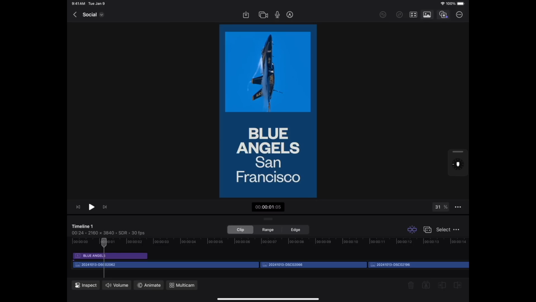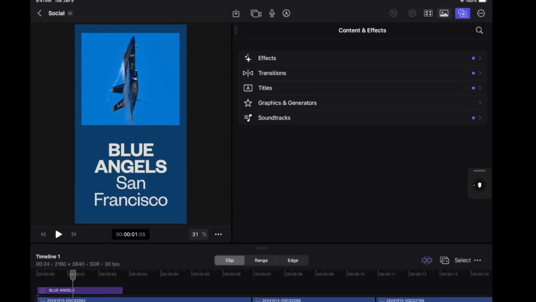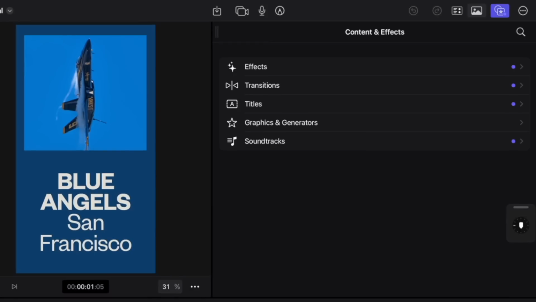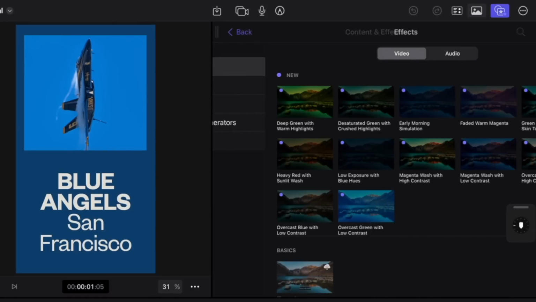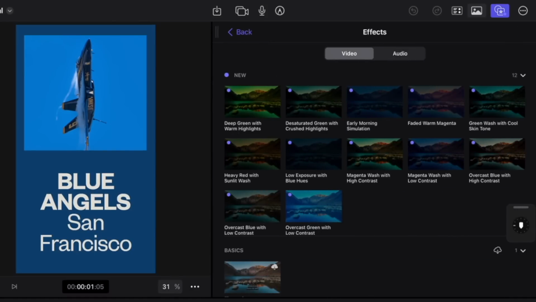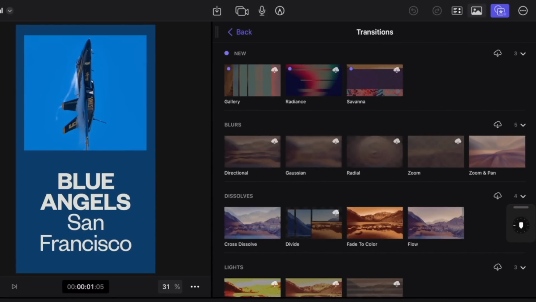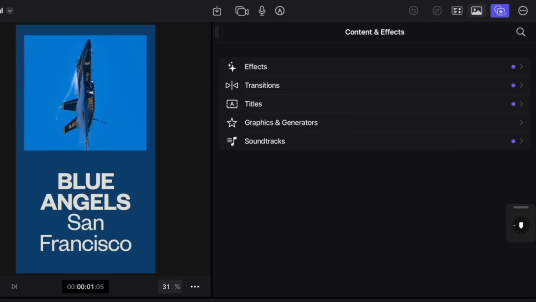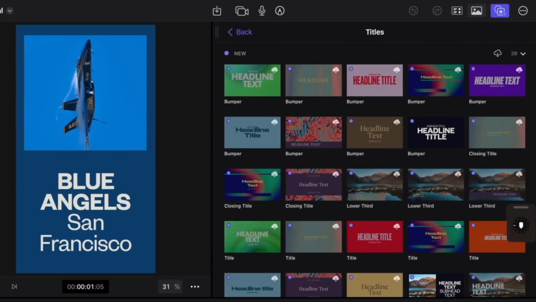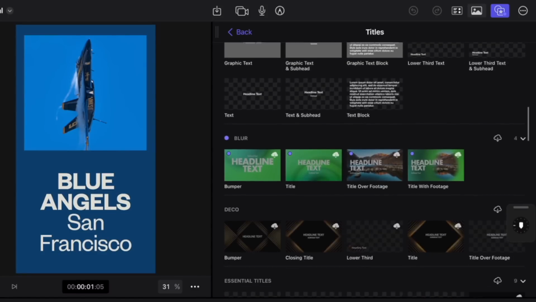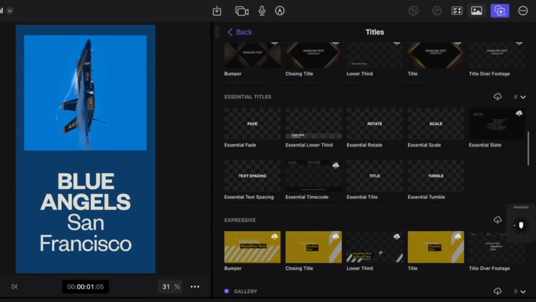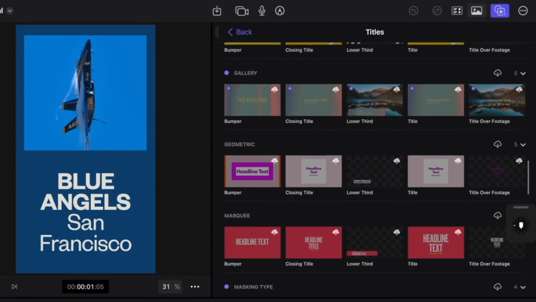All the new content on the Mac is also available on the iPad, plus more. The purple dots here indicate new content. In Effects, we have the 12 new color grading presets we saw on the Mac. In Transitions, the 3 that are part of the new dynamic titles. In Titles, the 9 new dynamic title sets. As with all these, everything new is at the top, but it's also included in the categories below.